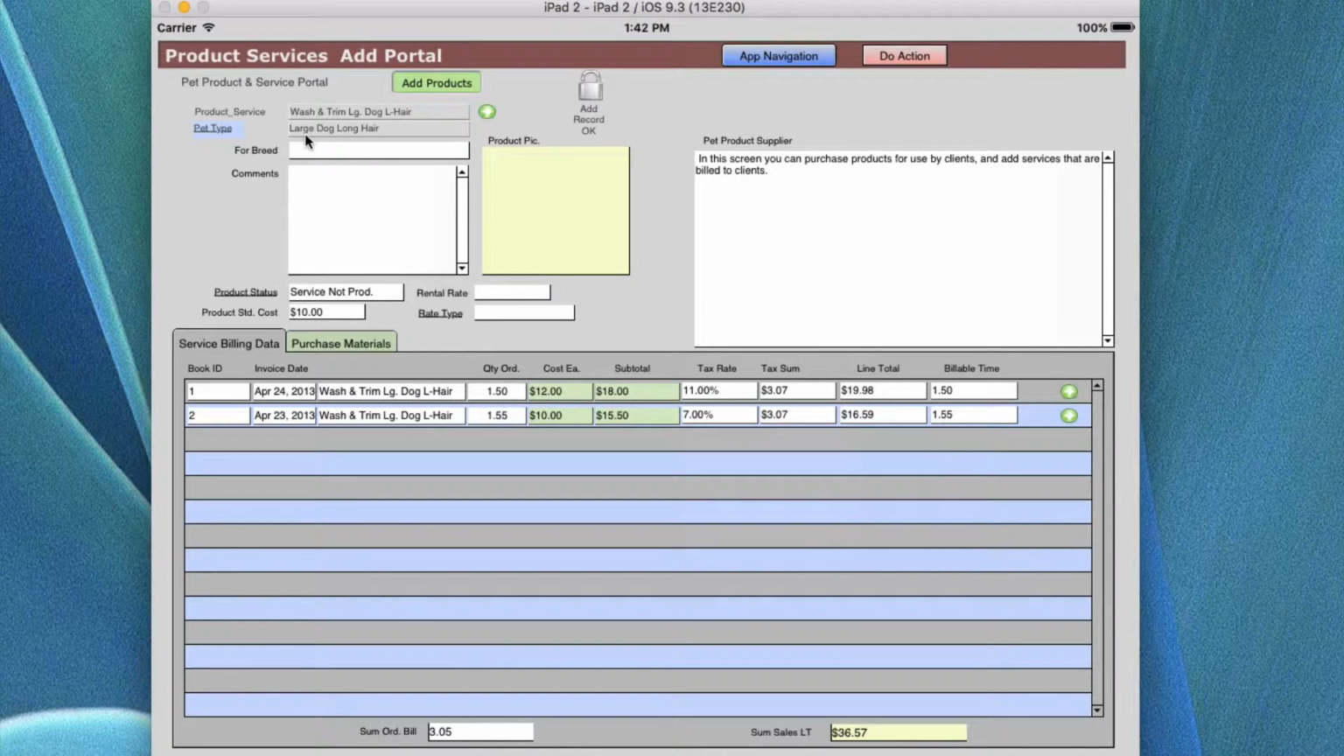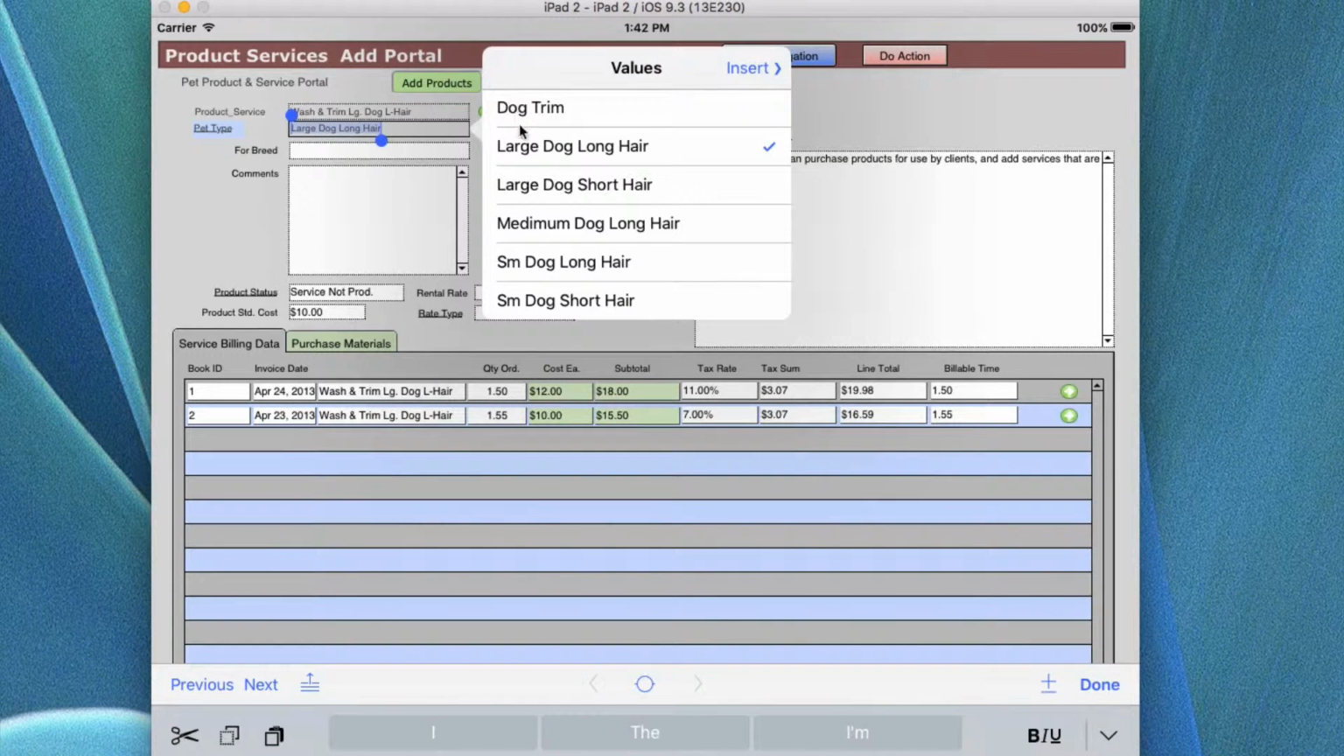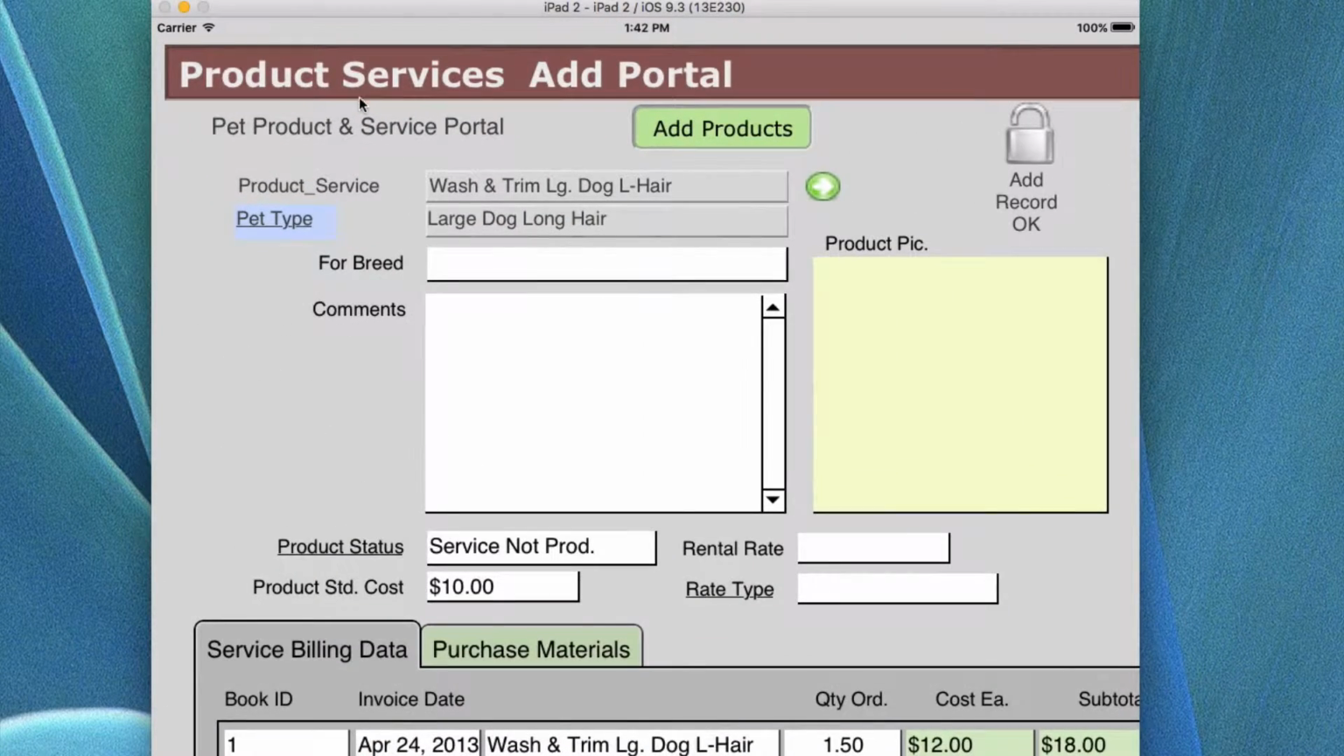And it says large dog, long hair, and you'll see there's a drop down that allows you to pick those particular things as far as the pet type. This is a pet type, and this is a service that is being done. You can also create things in the services. For example, when I pop in here so you can see it a little easier, you could have a short narrative in here for the pet or service.